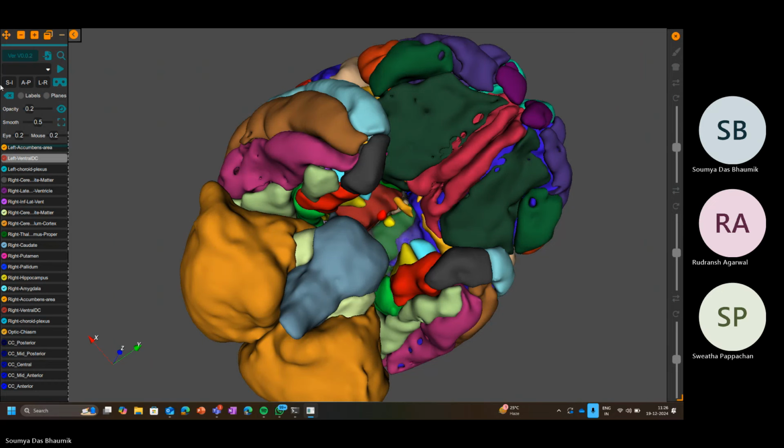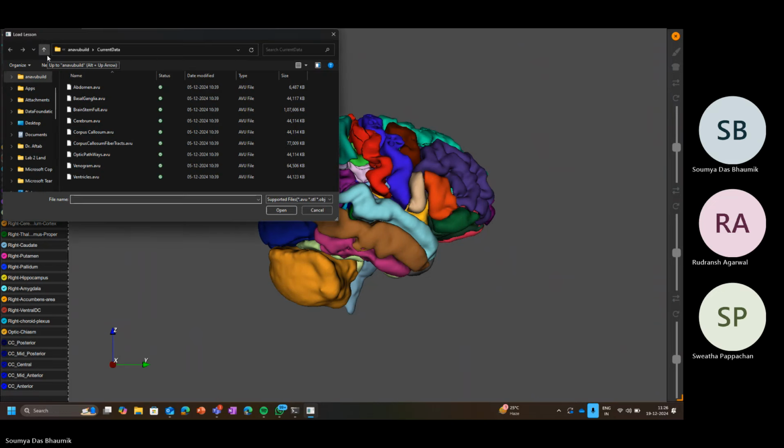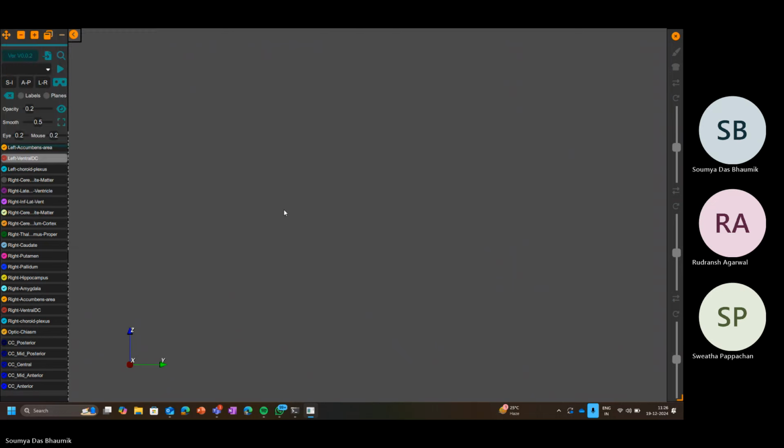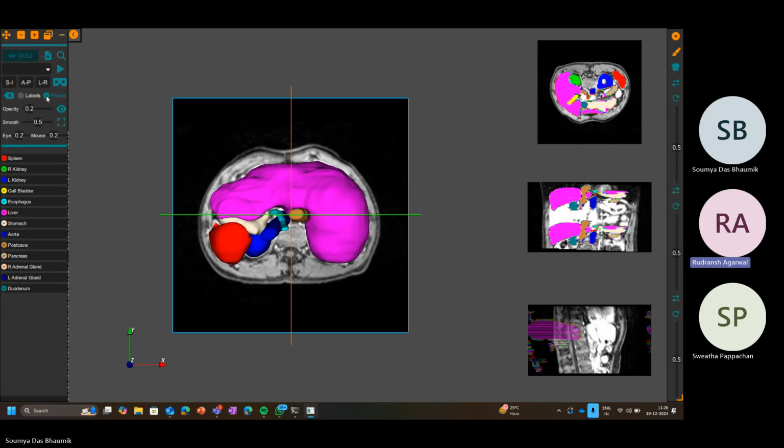Cool. Awesome. Let's load another lesson. Let us go for abdomen. Until now, whatever we were looking at was in the brain. So this is the abdomen region now. Can you turn on the planes here? That way we'll be able to see where it is. So this is the abdomen region in our body.